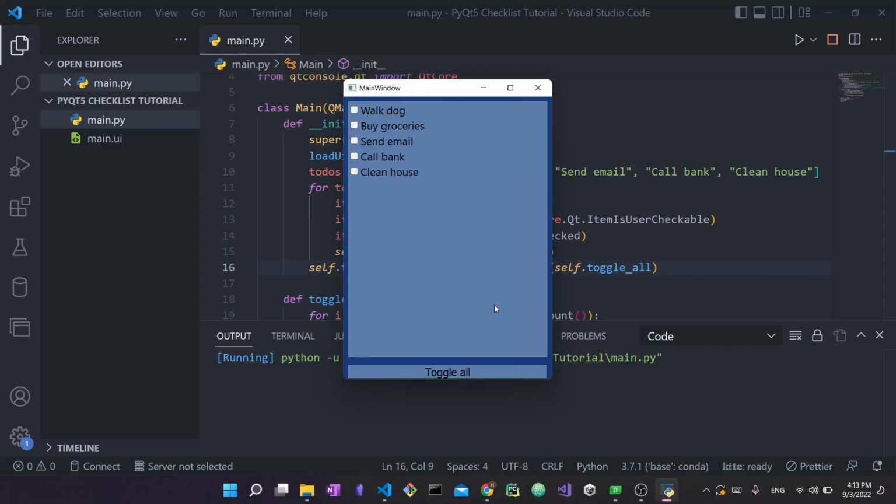I'm going to show you how to create this very simple checklist using PyQt5. So we're going to create this sort of to-do list or checklist. You can use it as either a to-do or anything else, where you can check and uncheck different items on your checklist. We also are going to create a toggle all button, which is going to toggle the checks or unchecks. So here, if I leave it like this, and as you can see, we have 3 checked and 2 unchecked. If I press on toggle all, it's going to flip all of the checks.